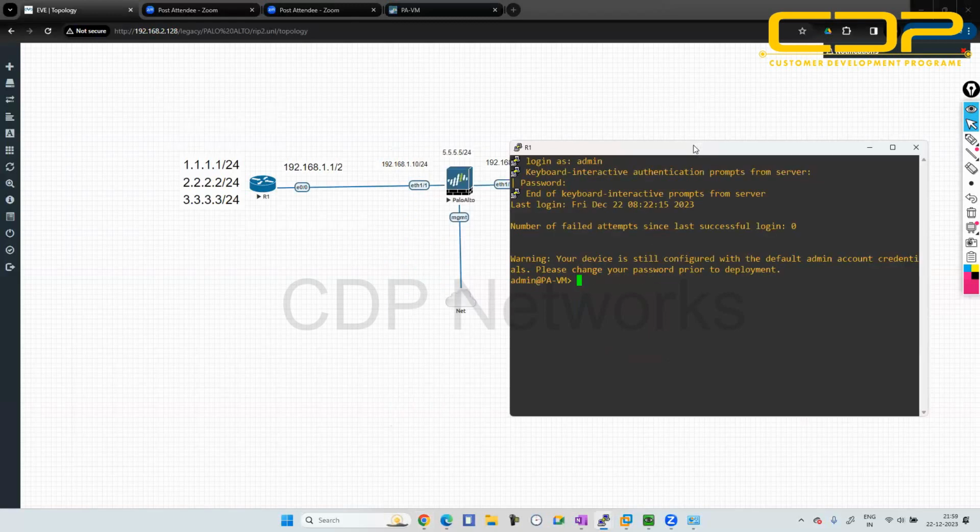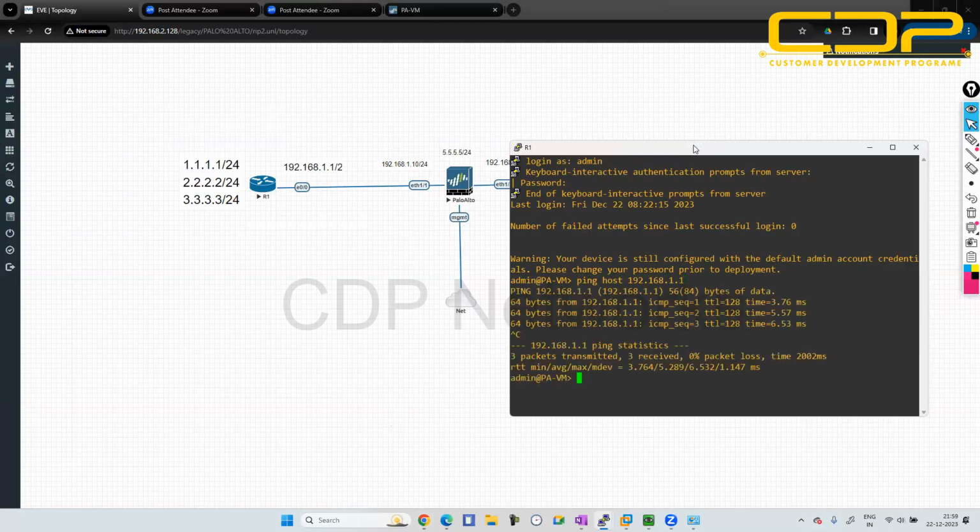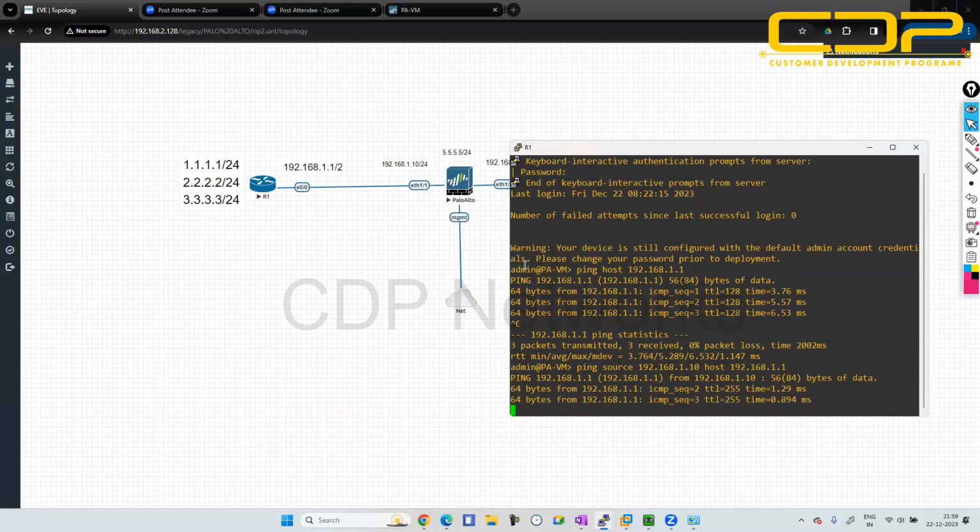So if I try to ping this interface 192.168.1.1, will I be able to ping? Yes, sir, it will ping. What is the command? ping 192.168.1.1. It is pinging. Okay. Sometimes it will not ping. Why? Because sometimes it pings from the management interface. So if you want to ping it, what do you have to do? You have to use the source option: ping source. Write down the IP, which is 1.10, and the host, which means the destination to where we want to ping, 192.168.1.1. Okay, right now it is pinging.